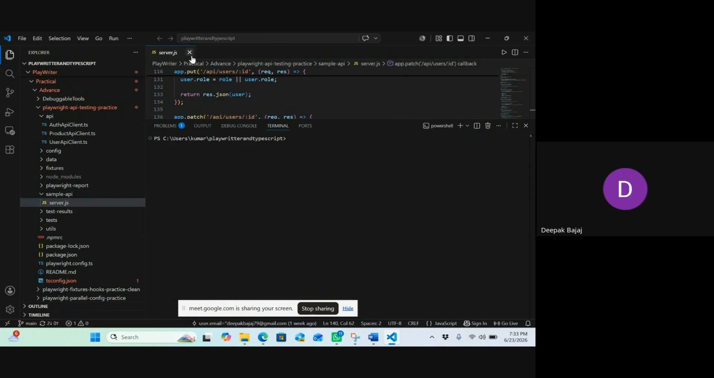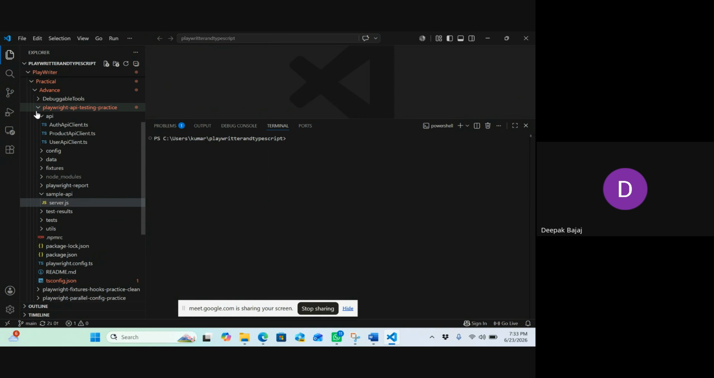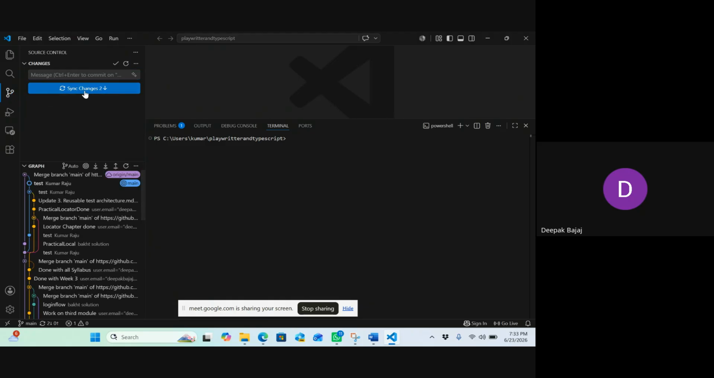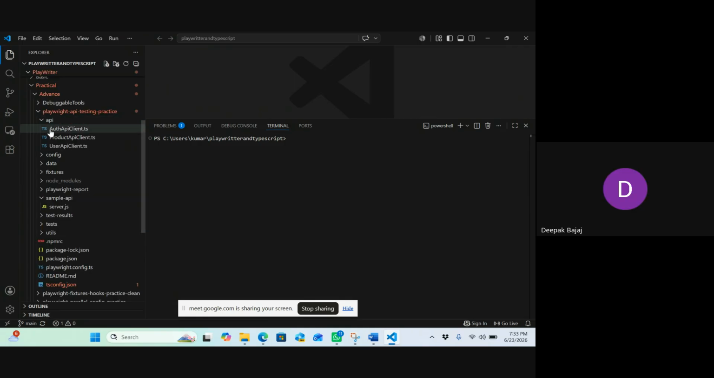Now you can check, sync your project. Two changes are there. You need to take that pull. Yes. It's synced. Go to Project Explorer, run this project and go through that. If you have any question or concern, feel free to ask.